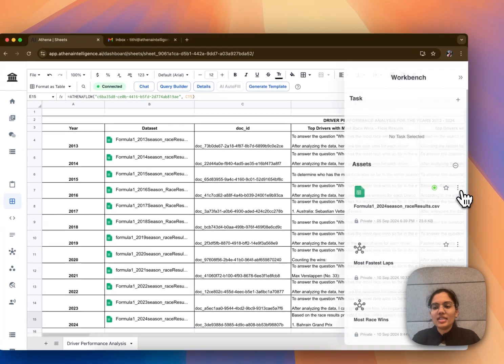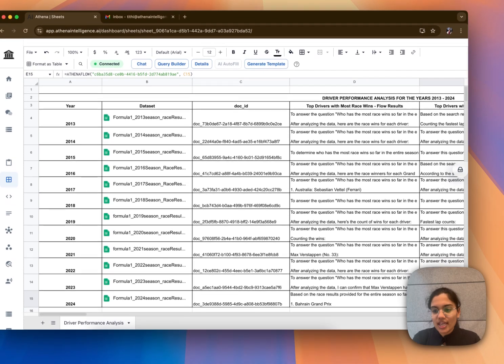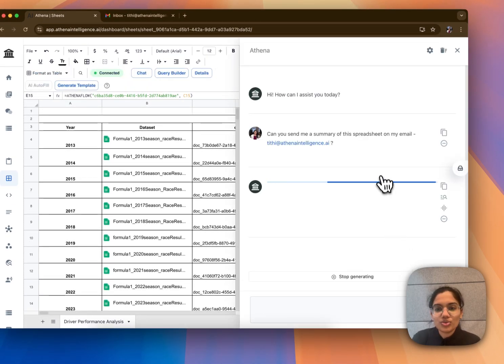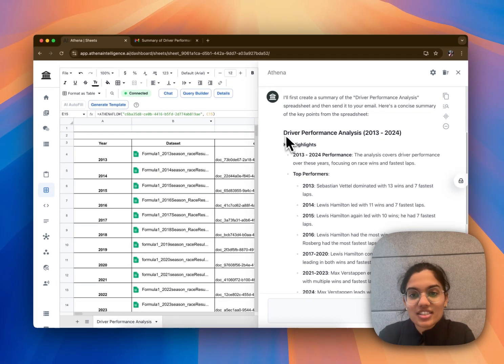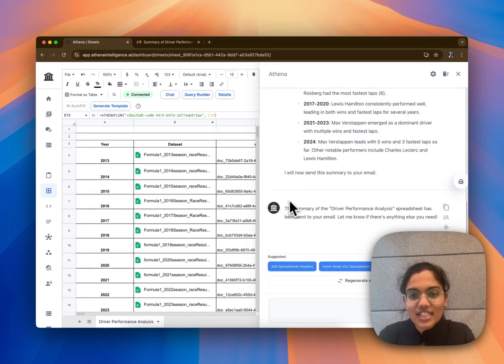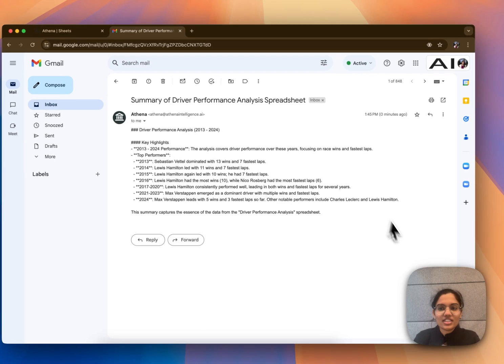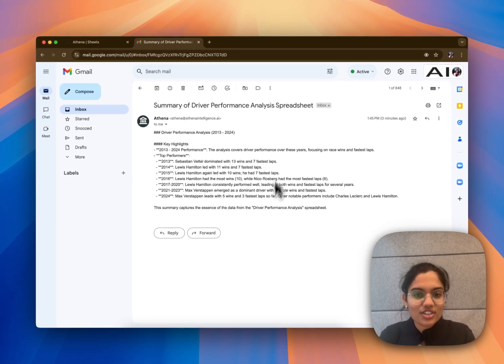Let's see if I can email this to myself, and let's see if Athena can summarize and email this to the specified email address. See, this is the summary generated by Athena, and it says that the email has been sent. So we'll open our inbox and we can see that the summary of that spreadsheet is right here in my email.